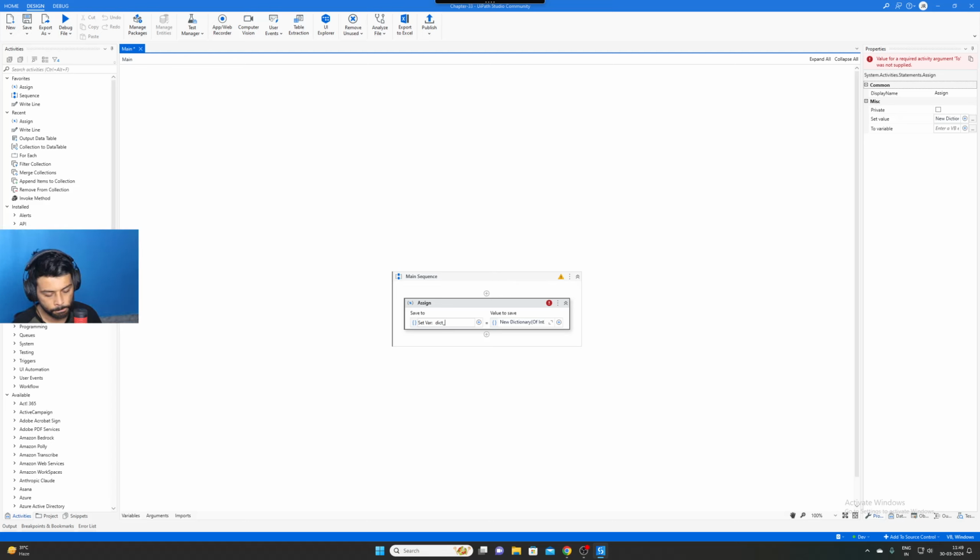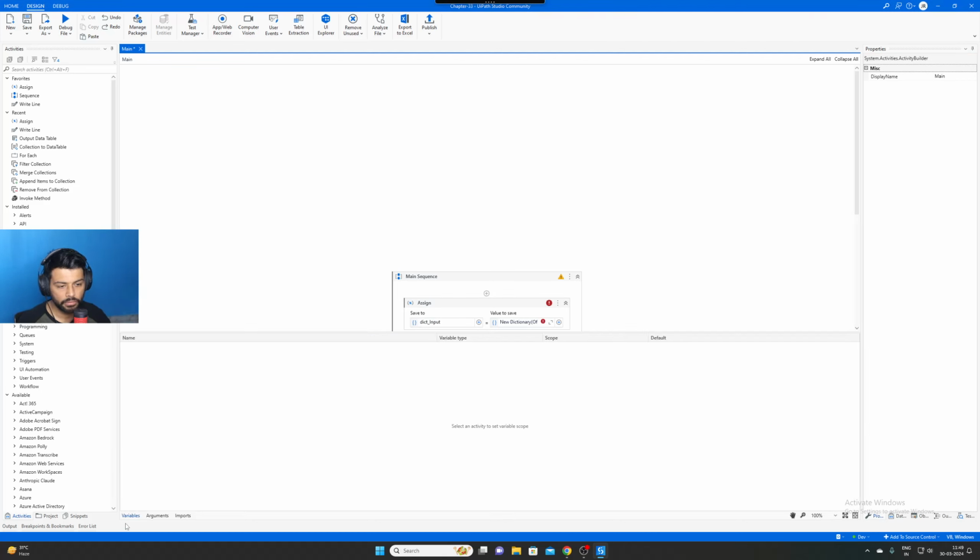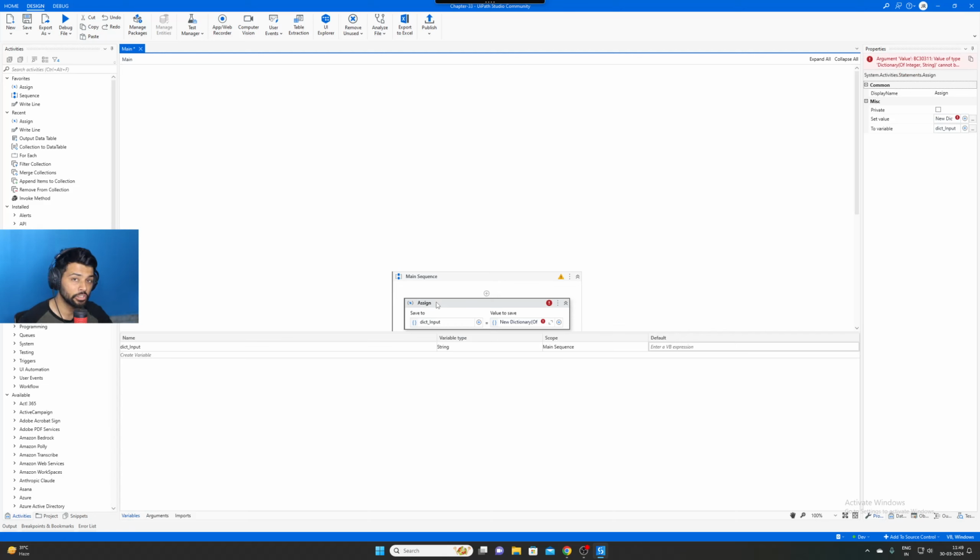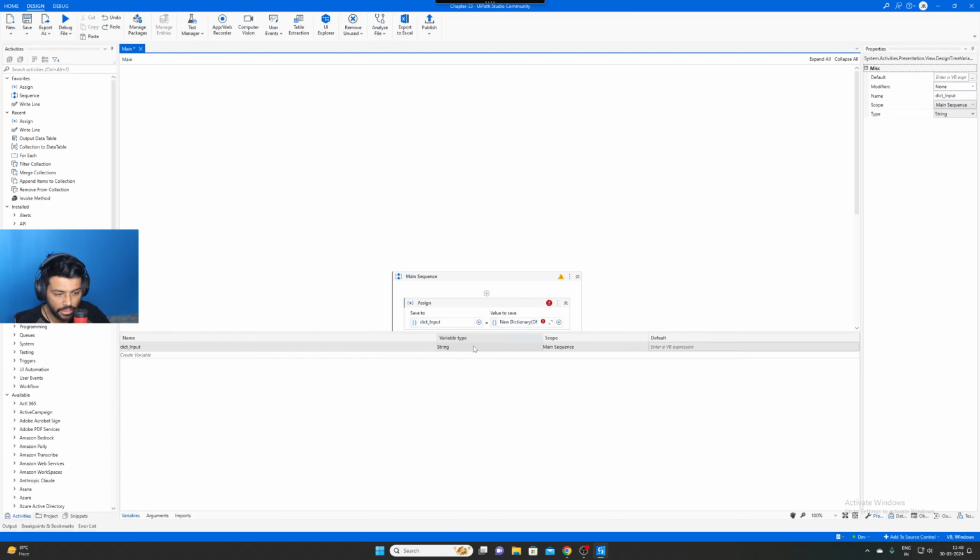You can say input. Okay, so this is the variable over here. By default, it will be initialized to a string variable type. We have to change it in the form of a dictionary. I have already told you in the previous lesson how we can do it.